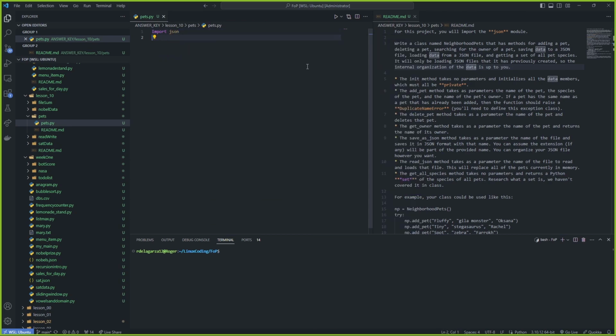And then we're going to write a class named neighborhood pets. It has methods for adding a pet, deleting a pet, searching for the owner of a pet, and saving data to a JSON file, loading it from a JSON file, and getting a set of all pet species. Okay, it will only be loading JSON files it has previously created, so the internal organization of the data is up to you.